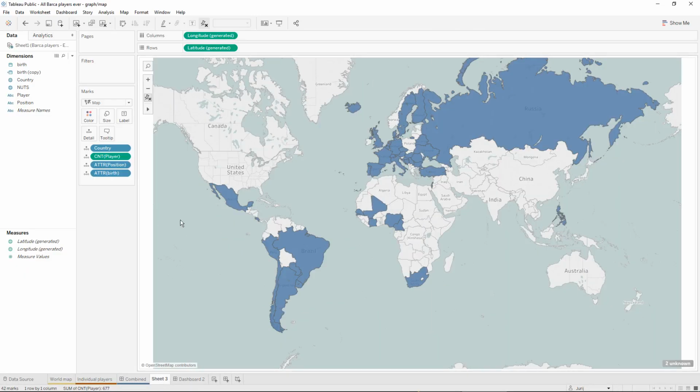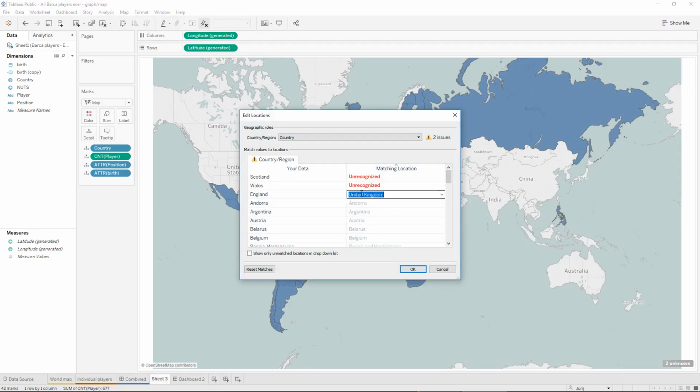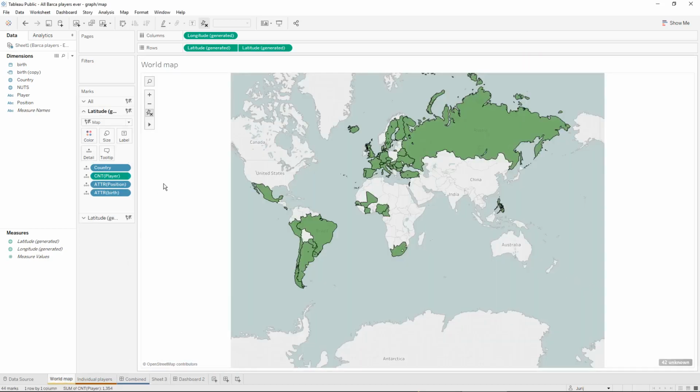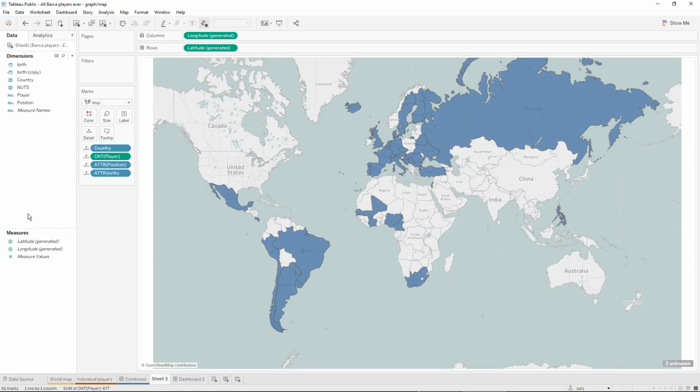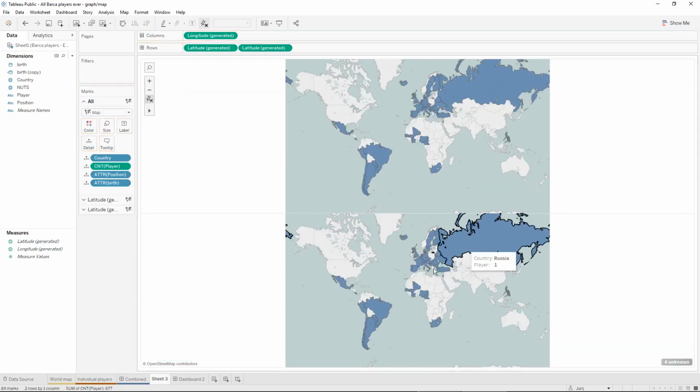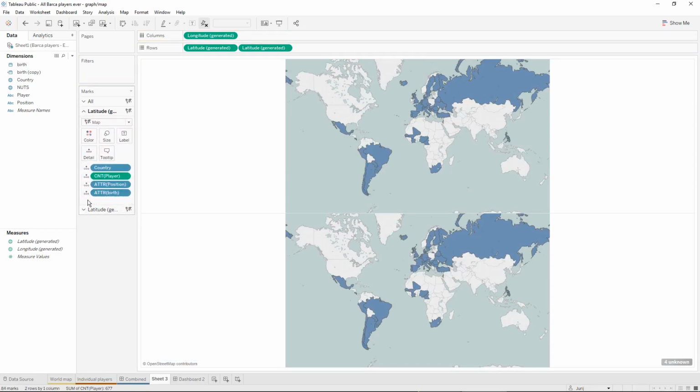What I forgot to tell you was actually a bit more about the map. Right now you have one map, right? And we also went into map, edit locations, and then we wrote United Kingdom besides England. But for Wales and Scotland, we cannot do the same thing, right? So what we do there is create another latitude like this. We drag another latitude there. So now we have two world maps.